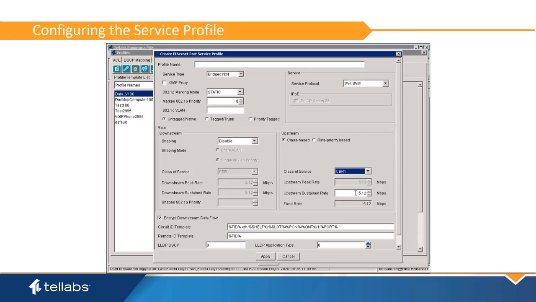The Dante and CobraNet protocols make heavy use of the Precision Time Protocol, a packet-based time scheme, or PTP. This protocol has tight timing requirements, and it is necessary to use the CBR class of service to get the real-time jitter and delay performance needed. The upstream sustained rate should be 16 meg or higher. This ensures PTP packets are never delayed. For P-bit priority, set a static priority of 7.